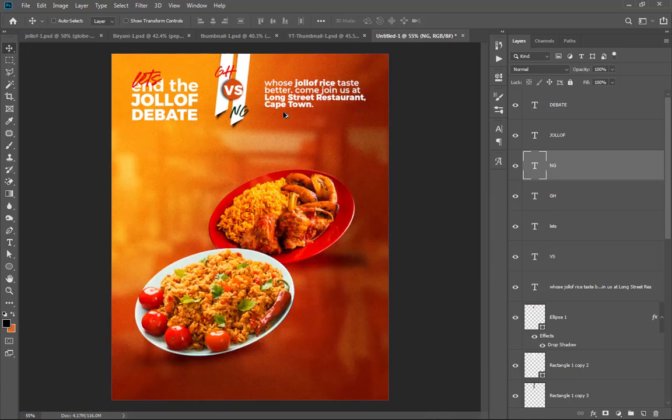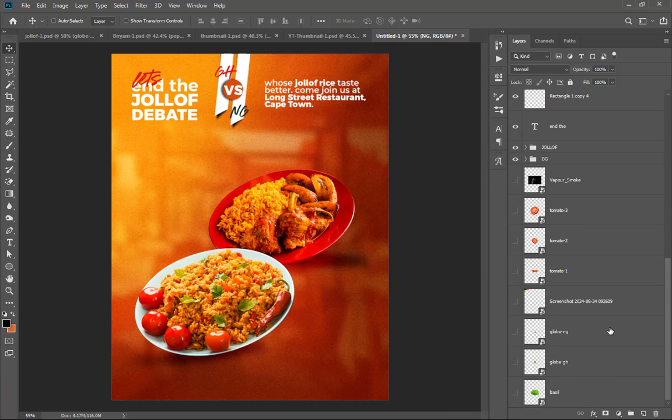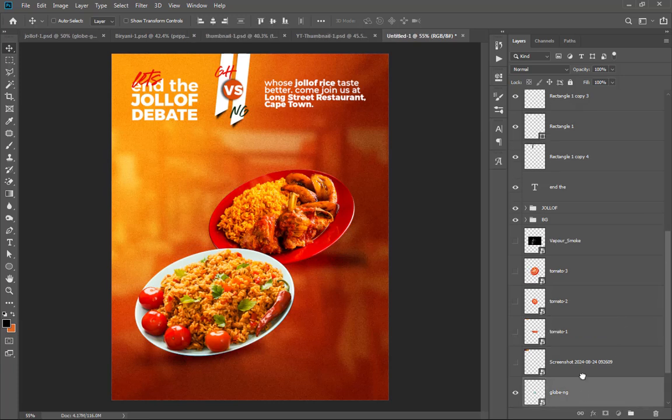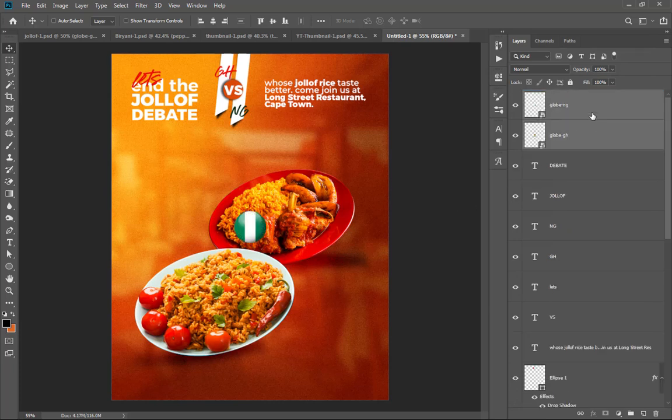Okay, so there are more things to be added. Let's see the other files that we have beneath. Let's move it up. Okay, so let's move the Nigerian flag to the side and that of the Ghana flag, sorry, to the other side. Let's undo what we did earlier on, and push it this side. Okay.